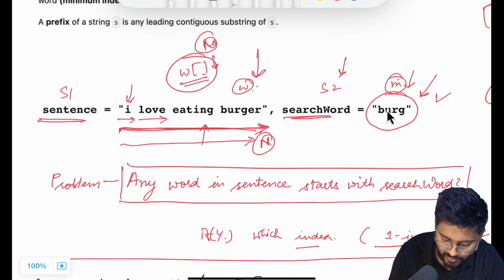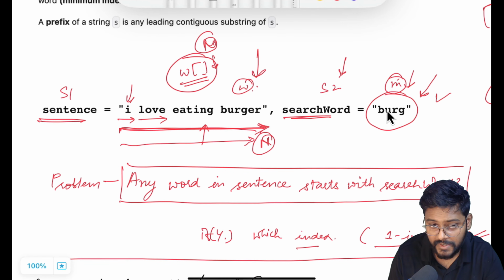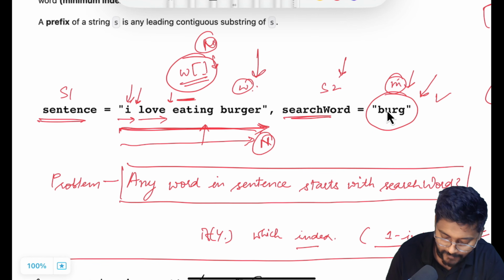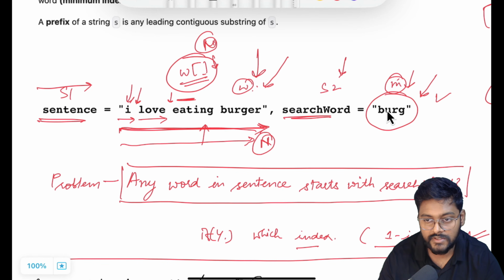When I'm on the second word, it is always preceded by a space. So there is a blank space, and after that there is the second word, blank space, after that there is the third word. So in this way, when I'm doing the iteration of the sentence, I will be checking whether I'm getting that final word which is having the search word as a prefix.